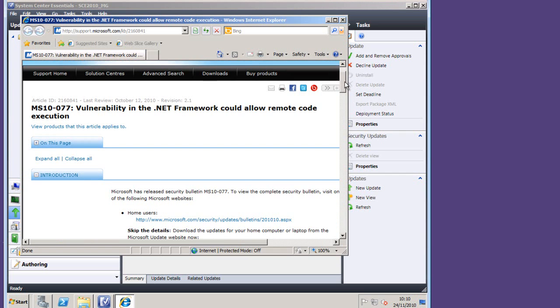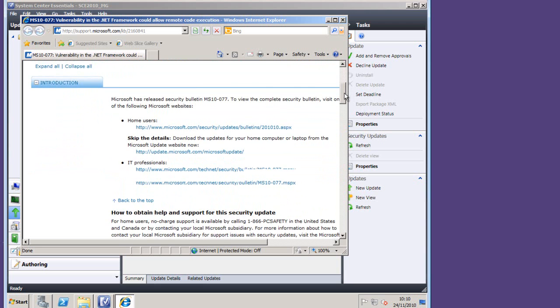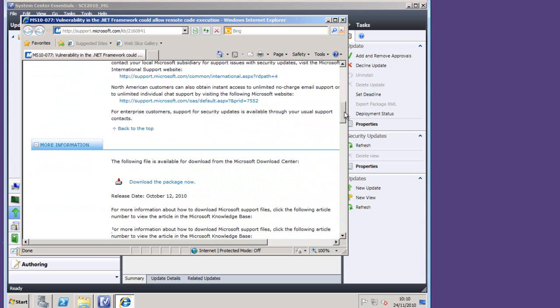And this is the .NET Framework, allow remote code execution. So I'm a bit worried about this. I can find out more about it down here.